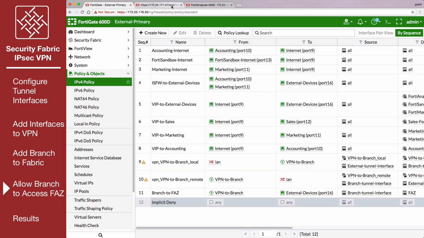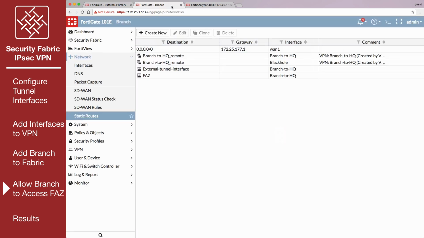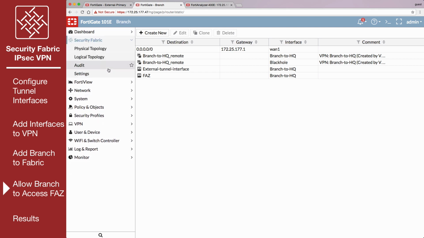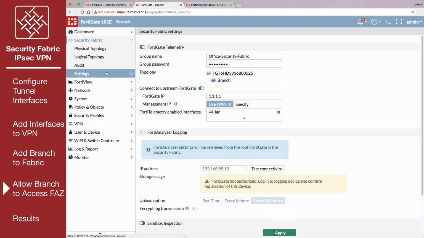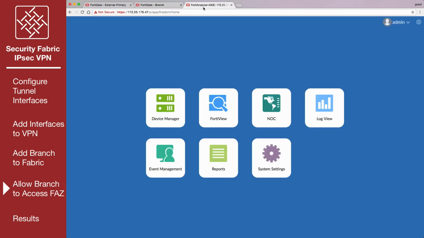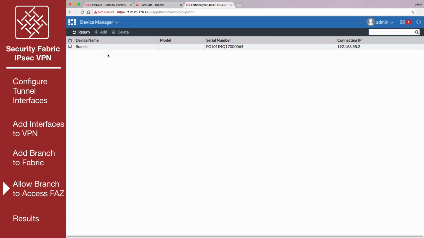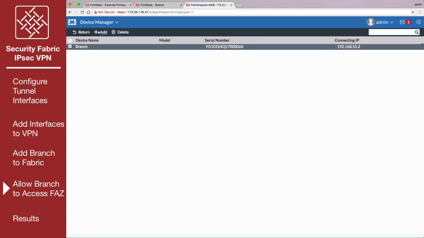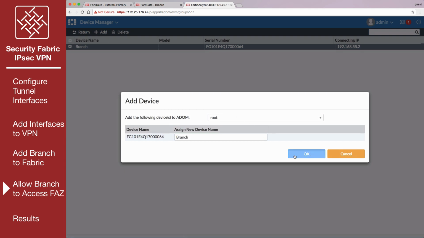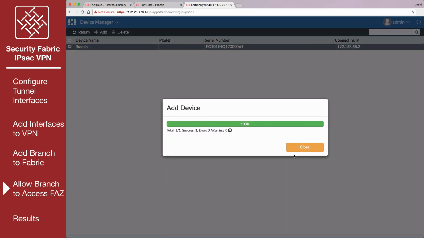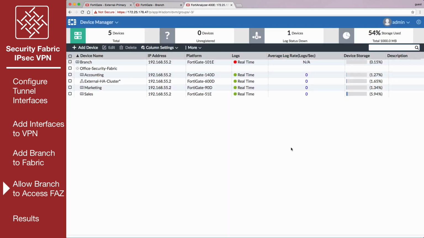On Branch, go to Security Fabric, Settings. Under FortiAnalyzer Logging, an error appears because Branch is not yet authorized on the FortiAnalyzer. On the FortiAnalyzer, go to Device Manager, Unregistered. Select Branch and then select Add to register branch. Branch now appears as registered.